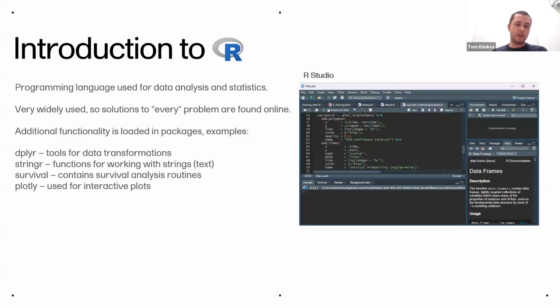R by itself has quite a lot of functionality, but it can be further extended with packages. I show a few examples here on this slide. The first one, dplyr, provides some functions for data transformations, and that is one that is very generally used, can be used in pretty much every project. The survival package, for example, is much more specific, and that one was used to construct the survival curve that I just showed.